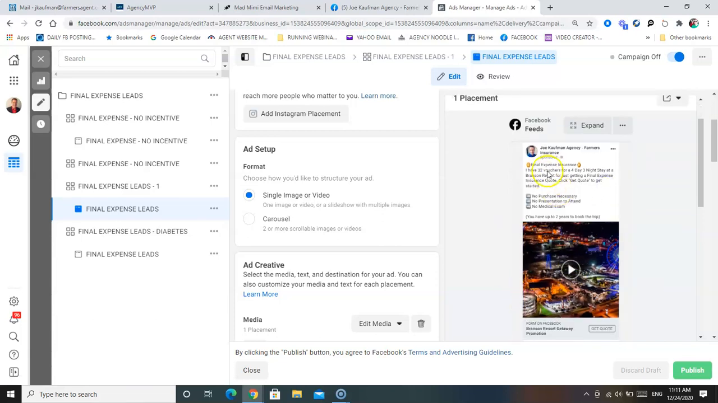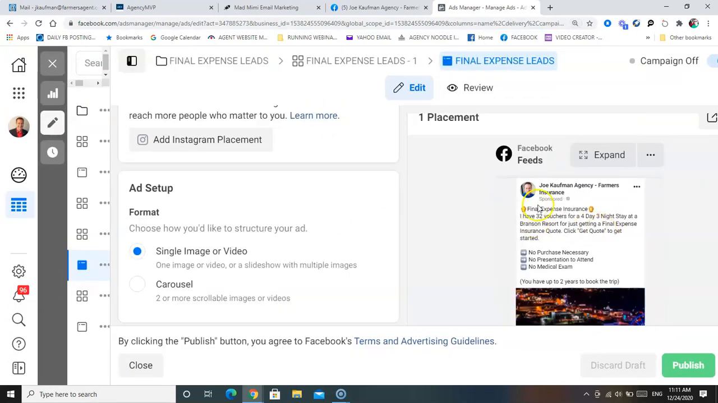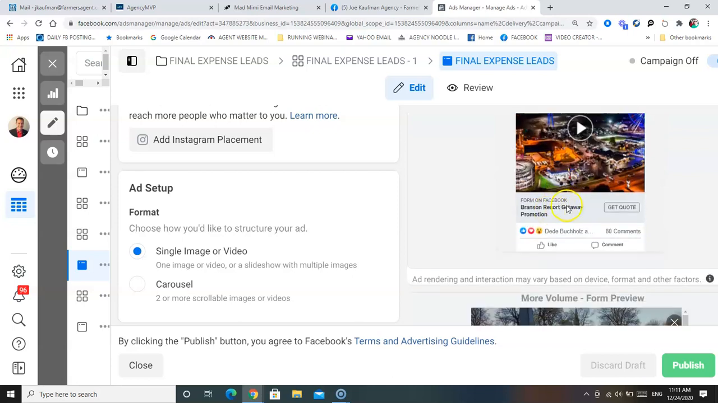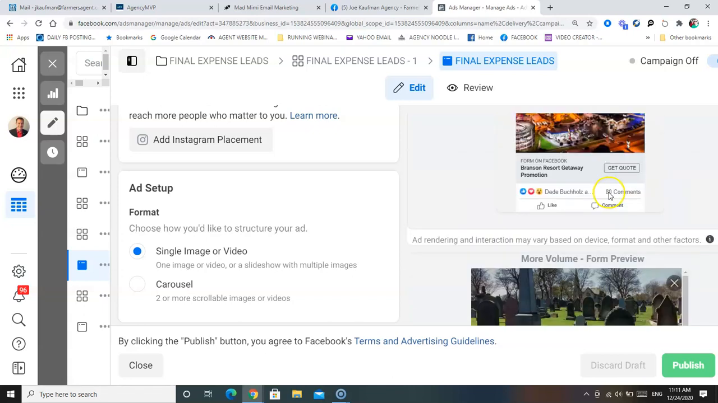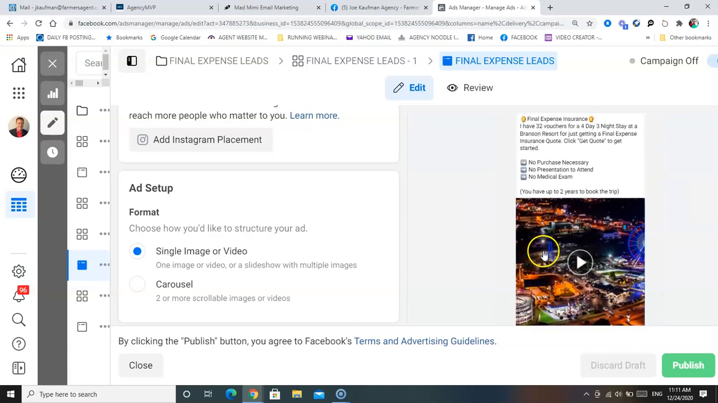And then this is the ad copy. Let me see if I can zoom it in here for you. So yeah, final expense insurance. I have 32 vouchers. Just word it exactly like this. 3 night stay. There's no purchase, no presentation, and then the product, this is the final expense, doesn't have any medical exam. You have up to 2 years to book the trip. And this is Facebook, using Facebook lead forms. And you can see I have 80 comments on this. That's a good quote, you put that in the headline.